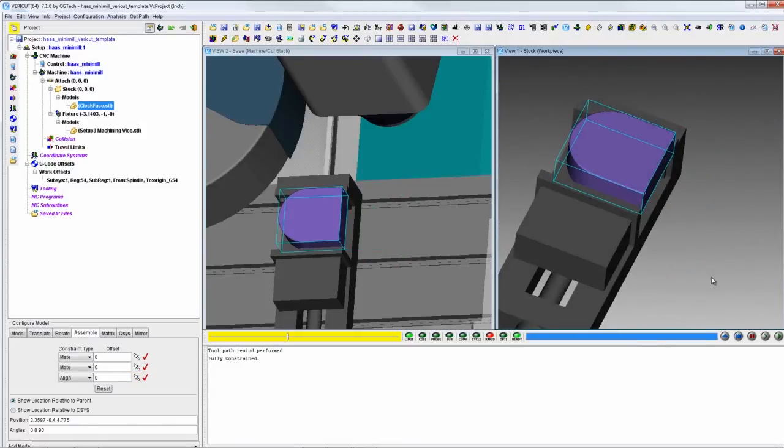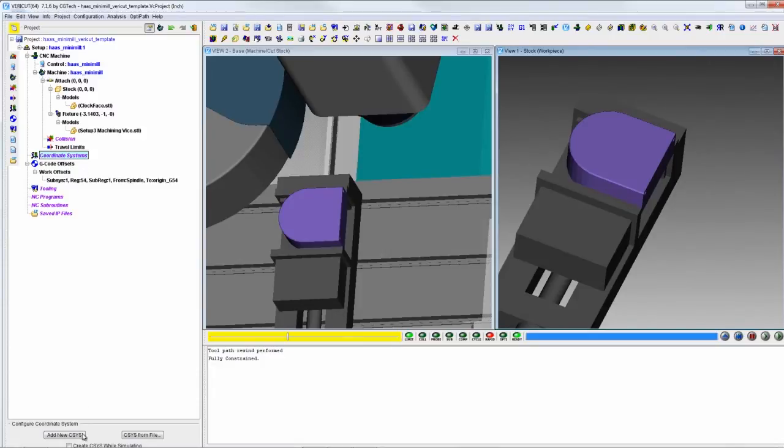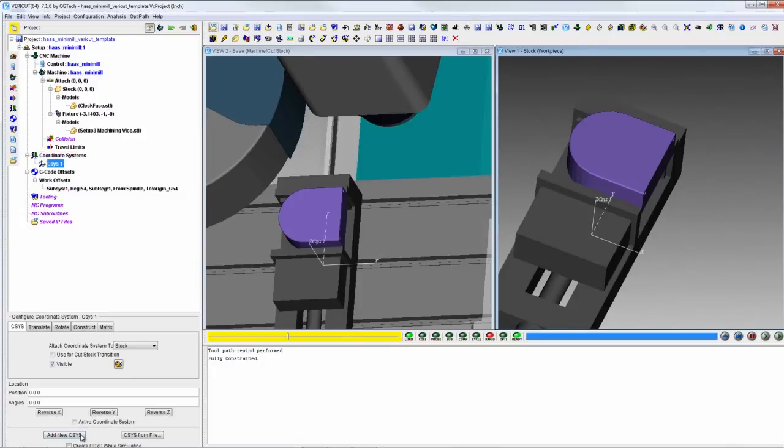Now that the part is positioned, we will add a coordinate system. It is standard practice in WWU machining classes to place the coordinate system in the top right-hand corner of the part. Select Coordinate Systems and then click Add New CSYS in the Configure Coordinate System dialog box. Click inside of the Position box, then click the top right-hand corner of the part in the viewer to set the origin of the coordinate system. Then click the Active Coordinate System checkbox in the bottom left of the screen.